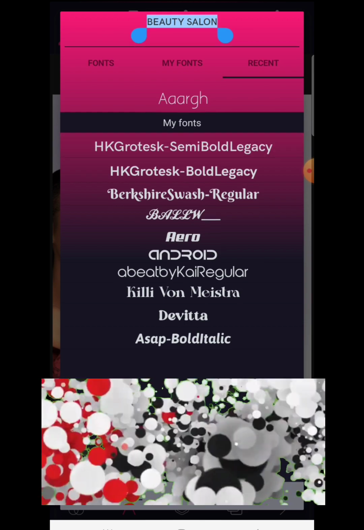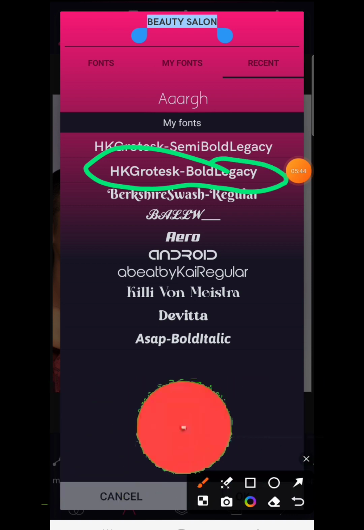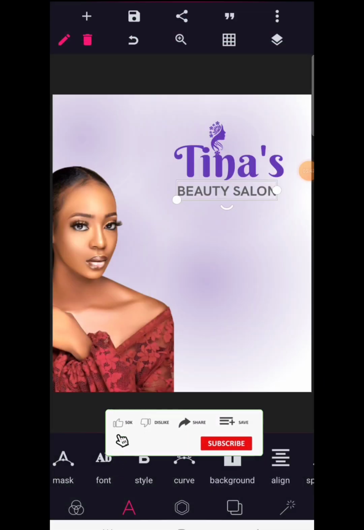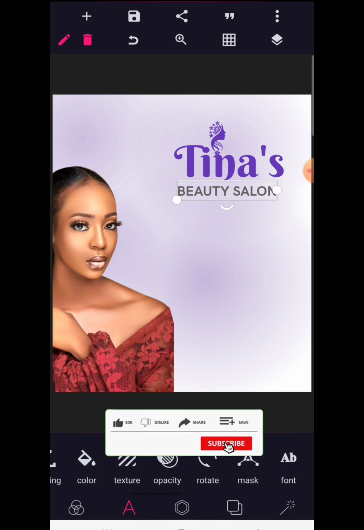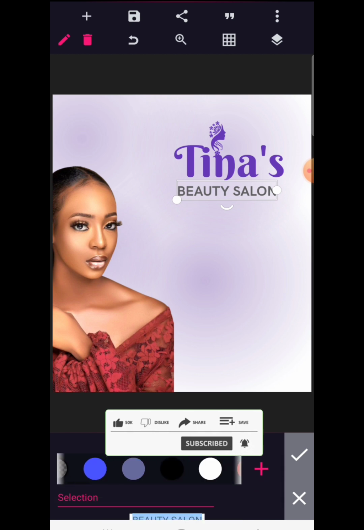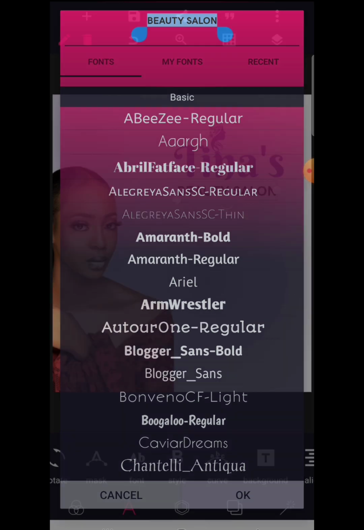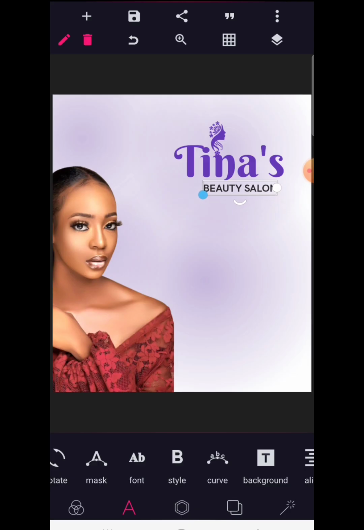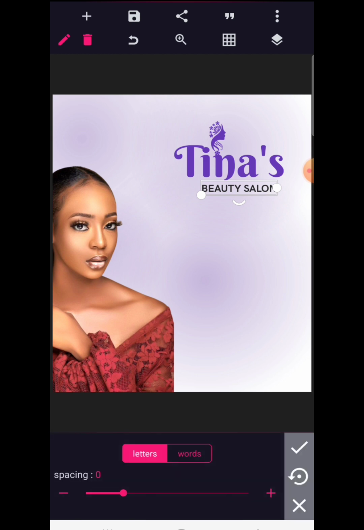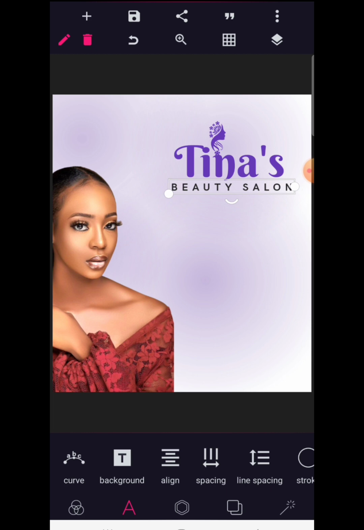Go to your fonts, and we're using a font called HK Grotesk Bold. Change the color of this to black. Then go to font area. Alright, we already gave it that font. Now let's reduce it in size a bit, and let's space it out to about 40.